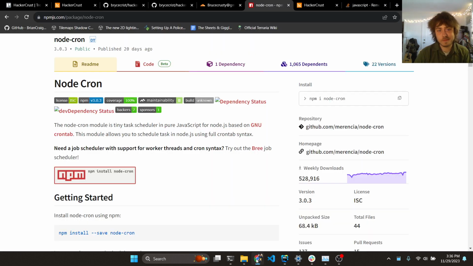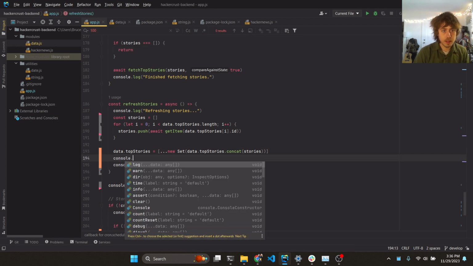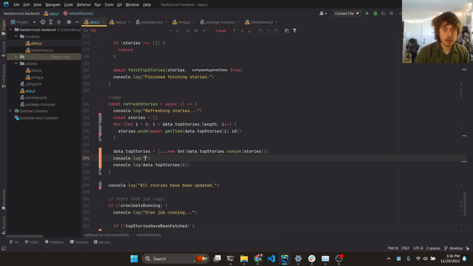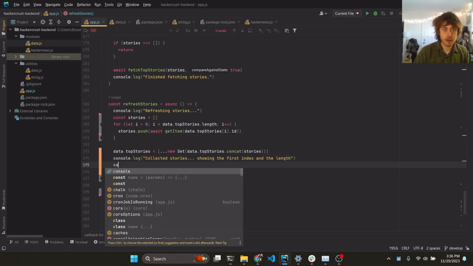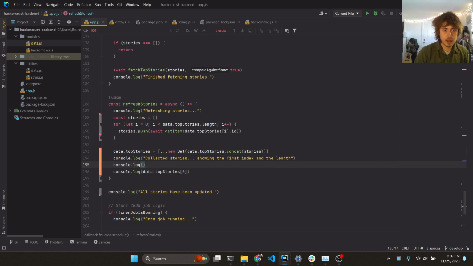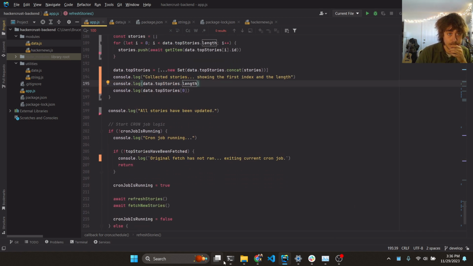Okay. Not that. Okay, how about console.log collected stories showing the first index and the length. Yeah, let's go ahead and do that. And then console.log data.top stories.length. And then we'll see what that outputs.